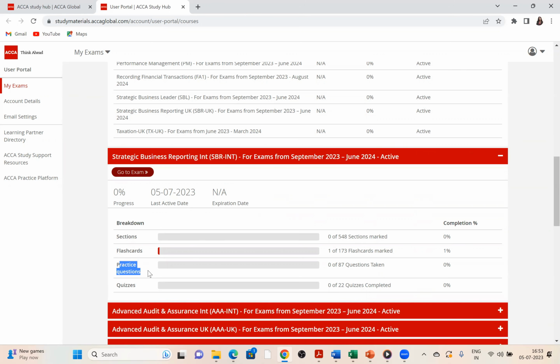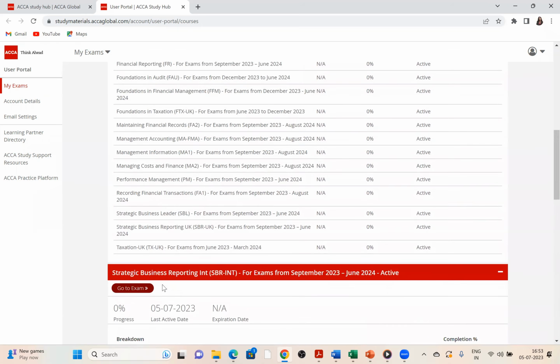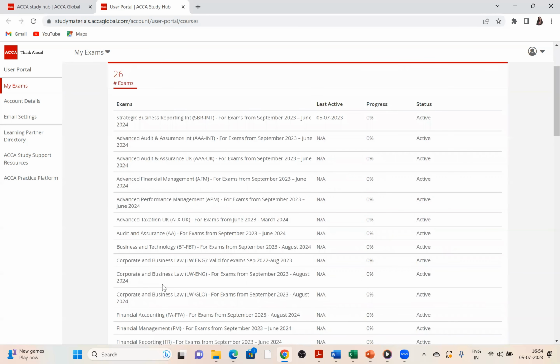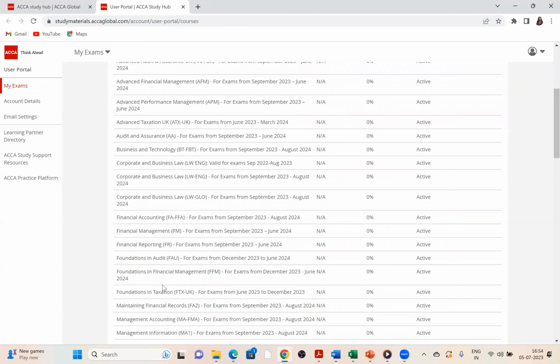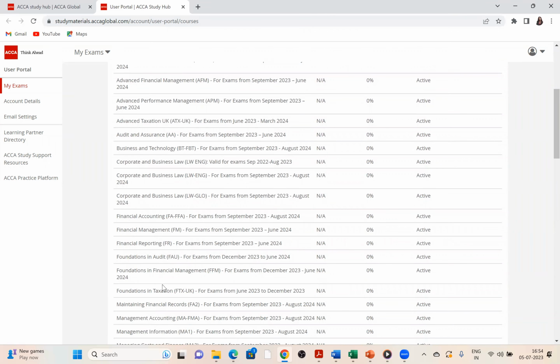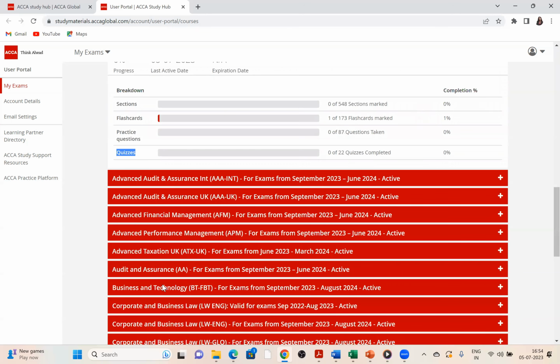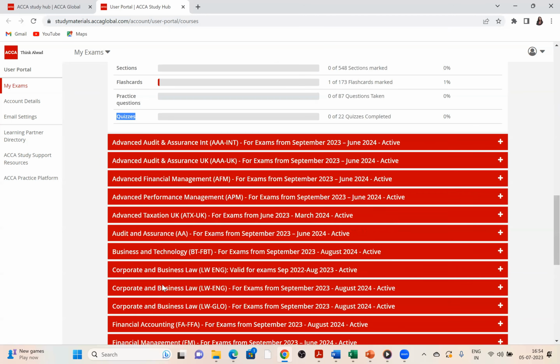So let's see whether we are getting new questions or not. So by now I know the names of SBR questions by heart, so I would be able to recognize whether that is there in a kit or not. Then we have quizzes, right? So all of this is there within our SBR paper and for every exam. So you can see there are how many exams given to you? 26 exams. So AAA, UK version, international version, SBR international, advanced taxation, all the exams, okay, not even one is pending from here.